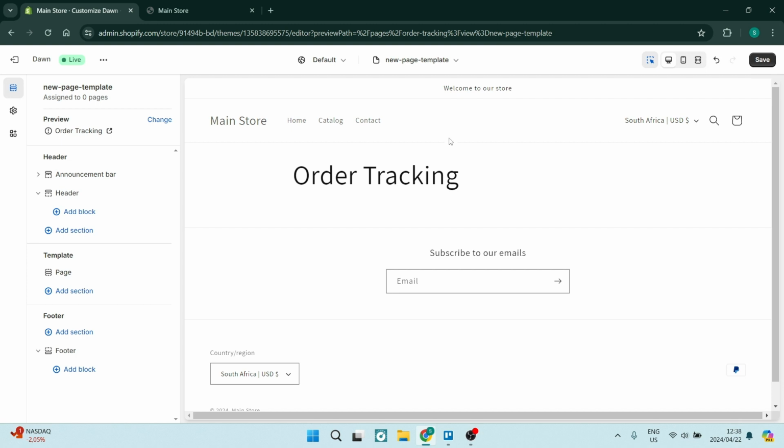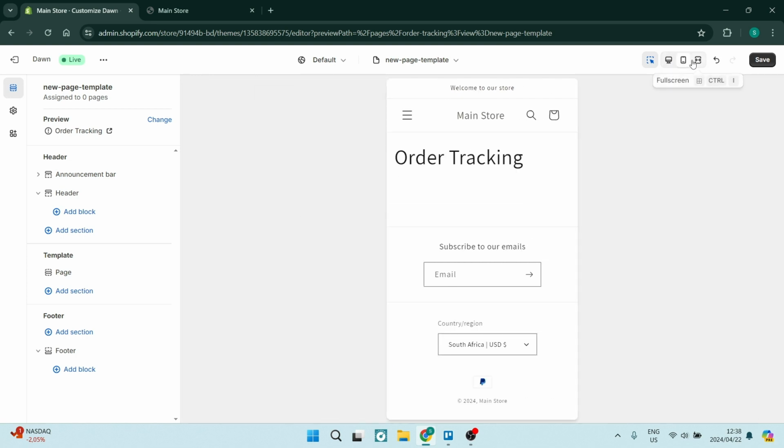One of the other nice features here is going up to the top right hand side, and you can actually see what your storefront looks like on desktop as well as mobile, and then also full screen it so that you can see what it looks like properly. Okay, and once you're done with all of your settings over here, you're going to go over and tap on save on the top right hand side.